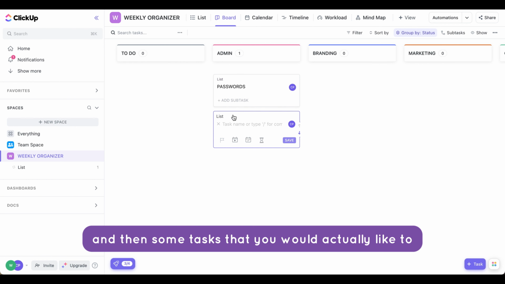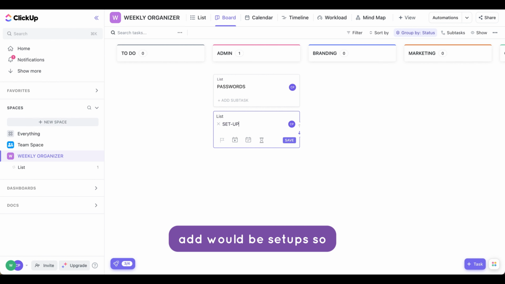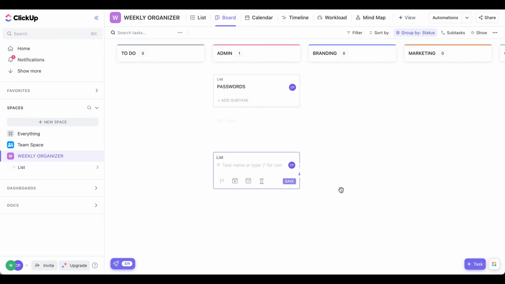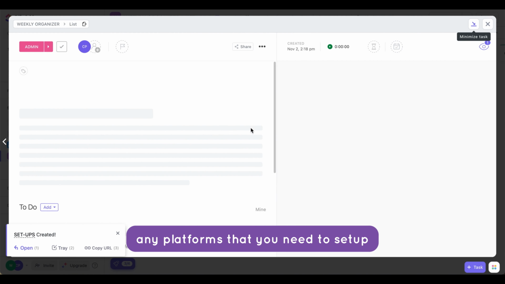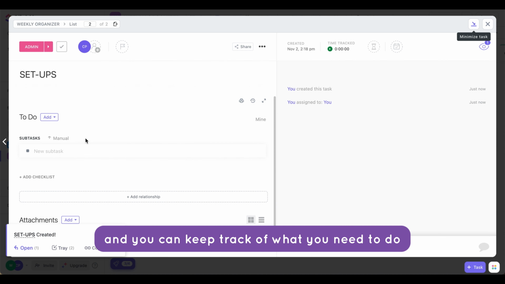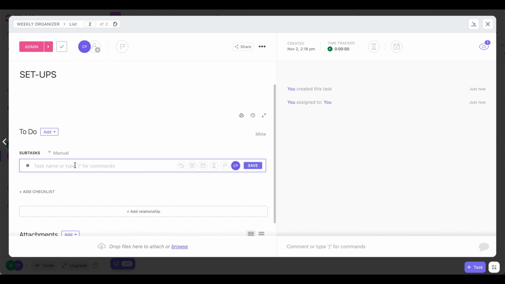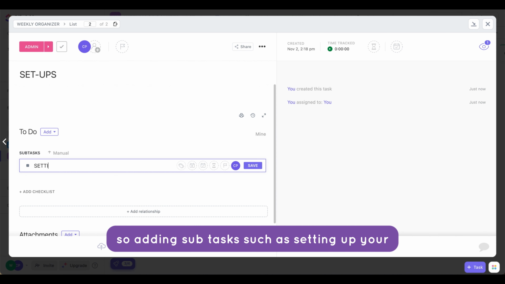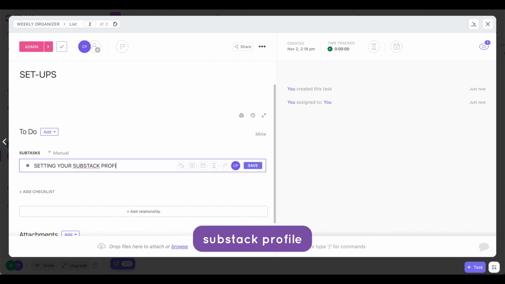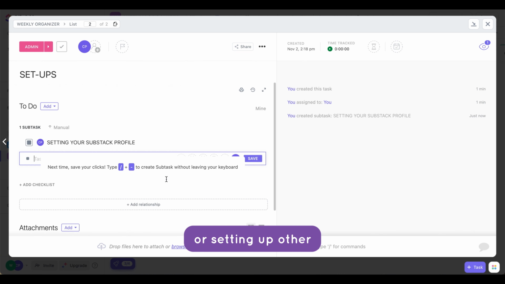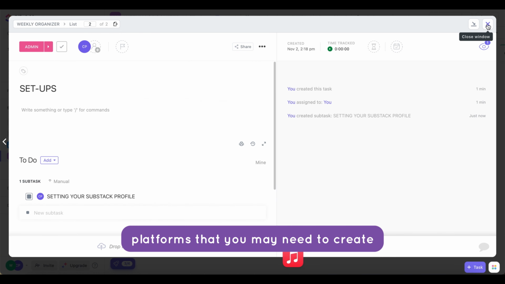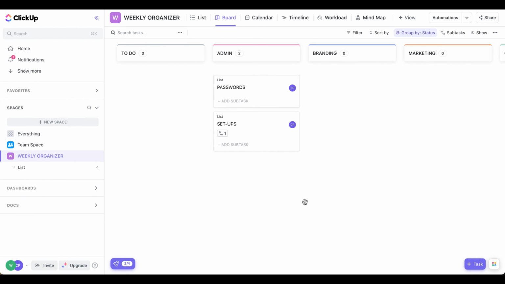And then some tasks that you would actually like to add would be setups. So any social media setups or any platforms that you need to set up, you can keep the links in here and you can keep track of what you need to do. You can also add a list within the list. So adding subtasks such as setting up your Substack profile, or setting up other platforms that you may need to create.